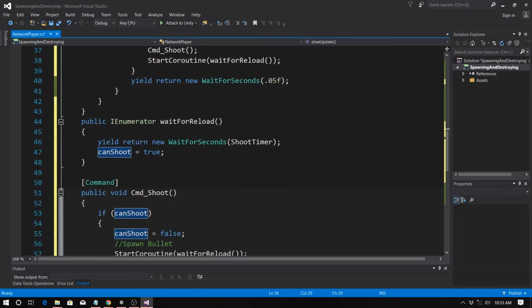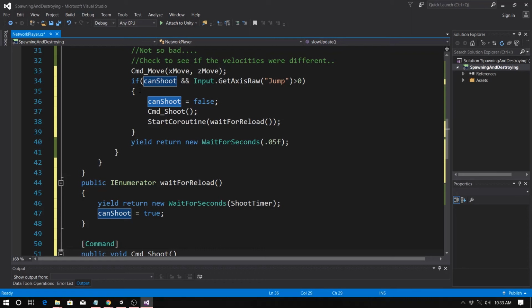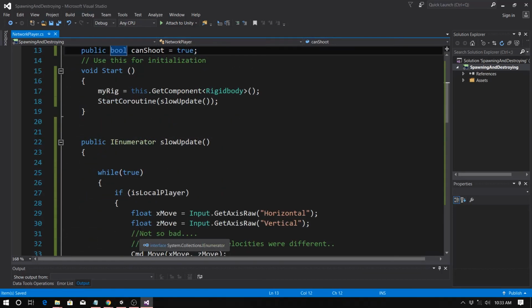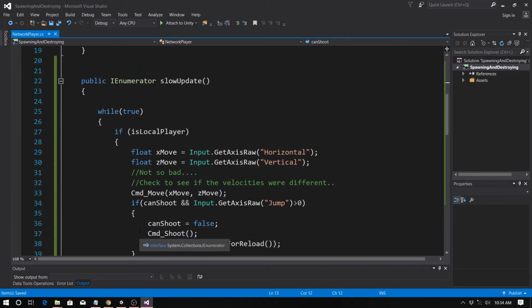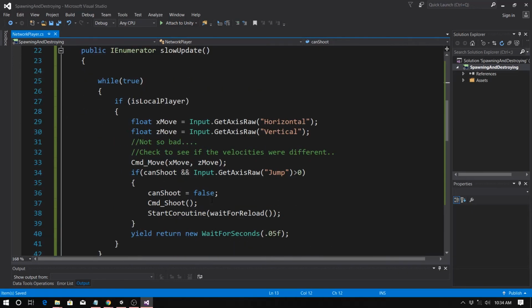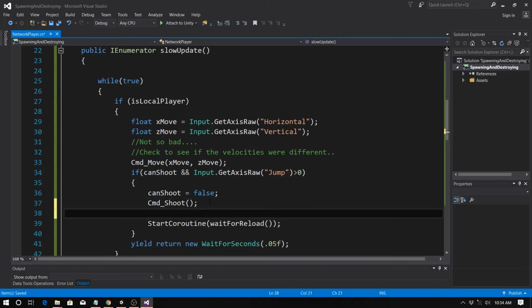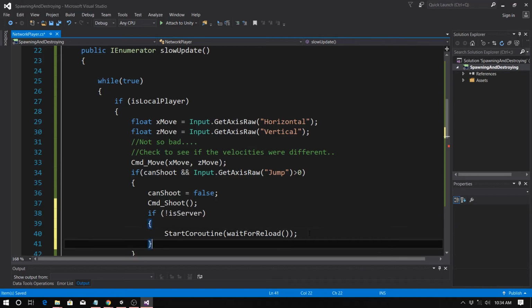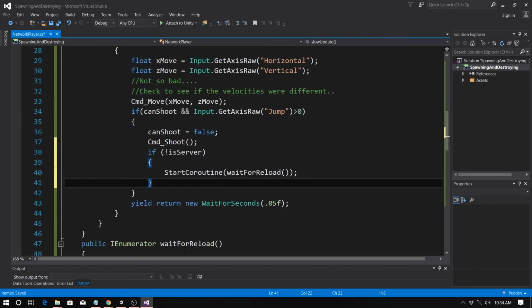So now let's see if that works. Although let me make can shoot public so we can see if that's actually going to change, just to make sure that that's going to work the way we think it is. And we have to add one little thing here to be careful. If not isServer. So if it's not the host, if it is the host, then we don't want to do this because the host is going to start this coroutine down here. So if it's not the server, we're going to start this.